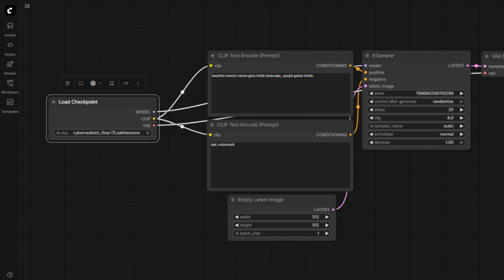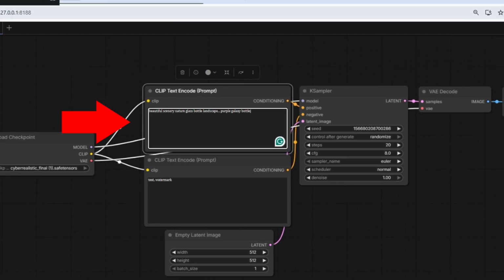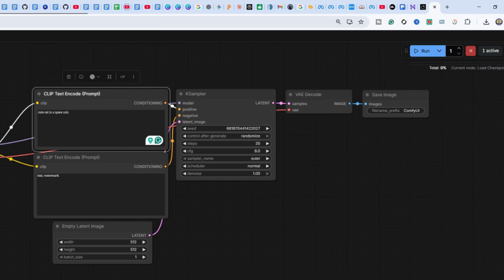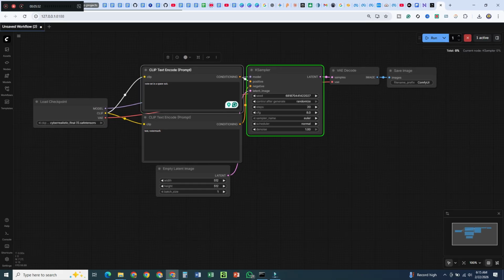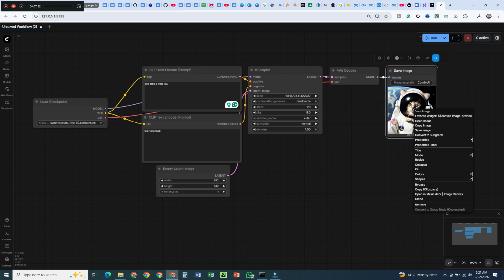Select it. Type something simple in the top CLIP Text Encode box, like a cute cat in a spacesuit. Hit the big Run button. You'll see a green border highlight each node as it works. When it hits the KSampler, you'll see a progress bar. If you are using CPU, it will be slow. Congratulations! We have our first image in the Save Image node. You can right-click it to save it to your computer.